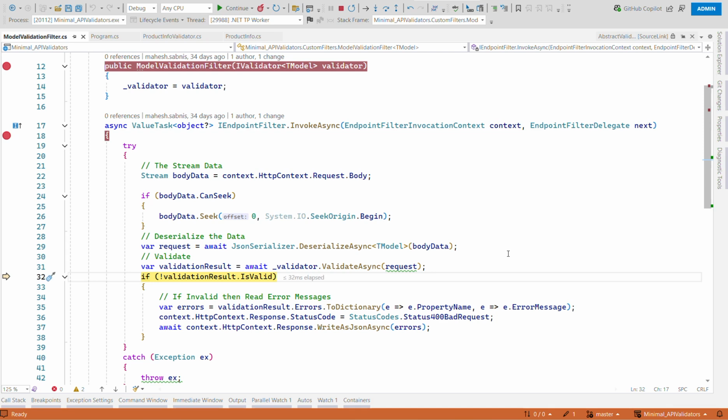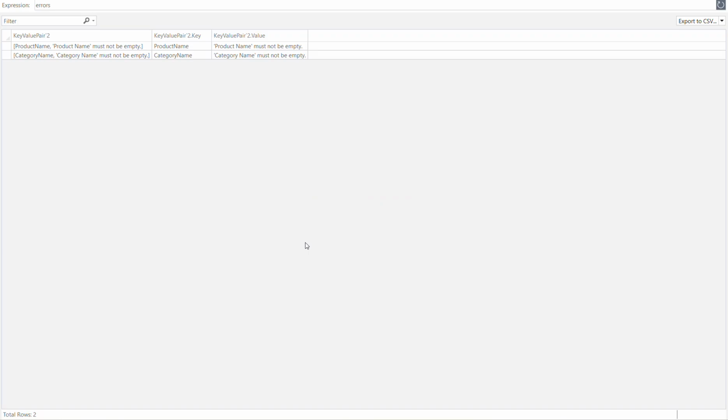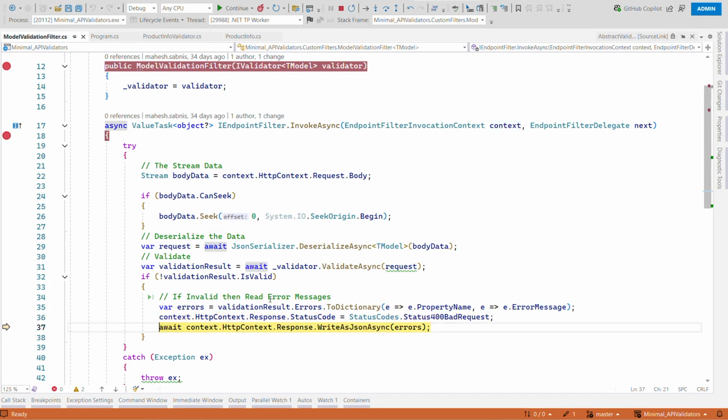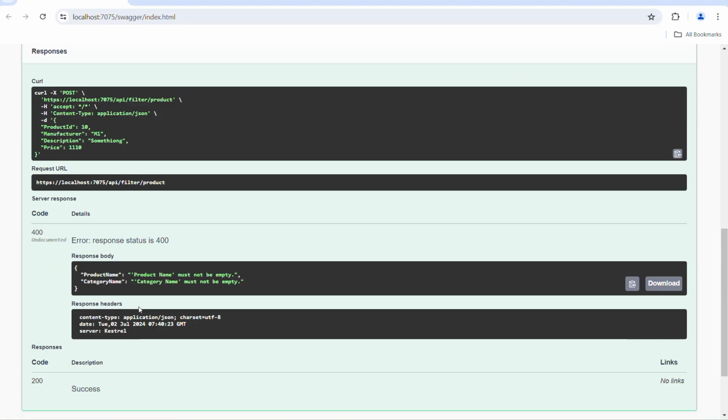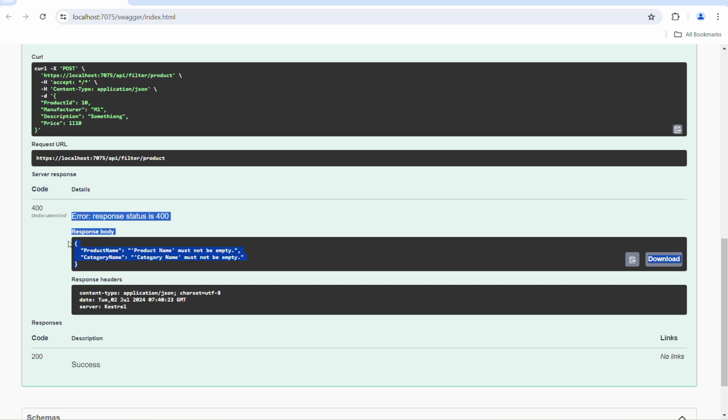So this will be checked against the validation. So we are going to have the validation errors over there since we haven't passed the product name and category name. So here we are getting those error details. Okay, we are getting that. Let me close this, and then this is going to write the response on that. So I just say continue on this, right, and here we will see that error response again.